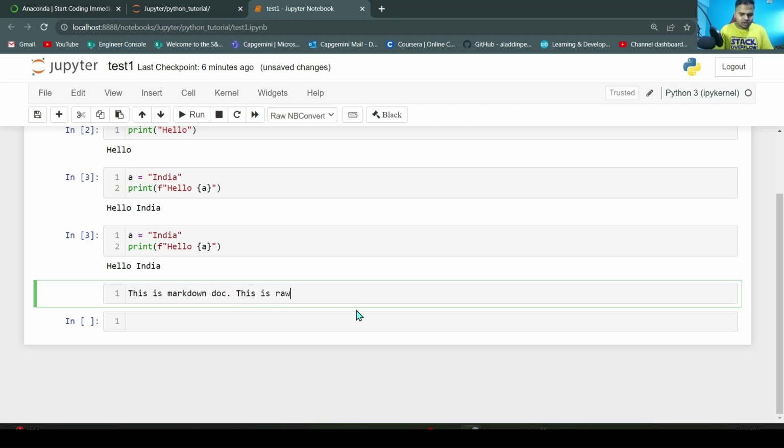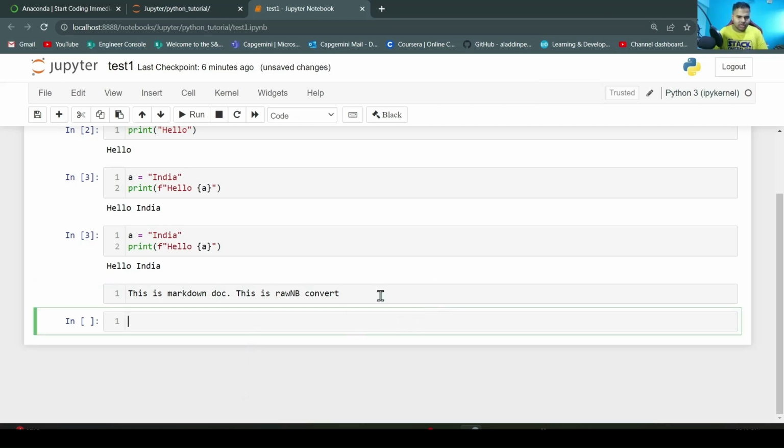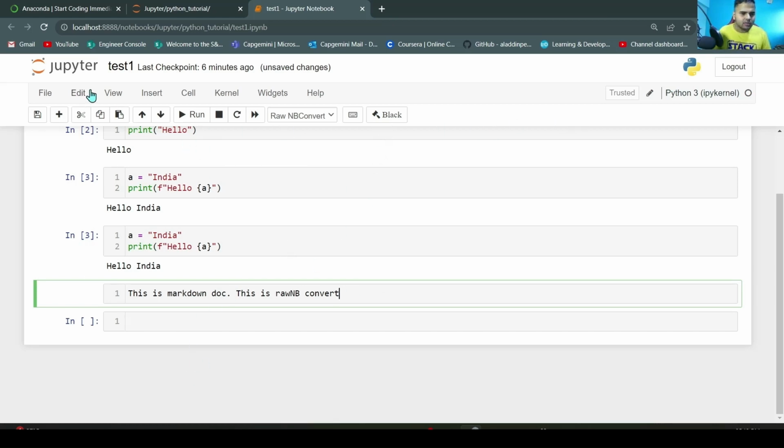This is raw nbconvert and execute, so it will show as documentation over here, raw nbconvert. And then that's all I wanted to talk about Jupyter Notebook, and that's it for this section. In the next section we will see how to install Python on your computer from python.org.